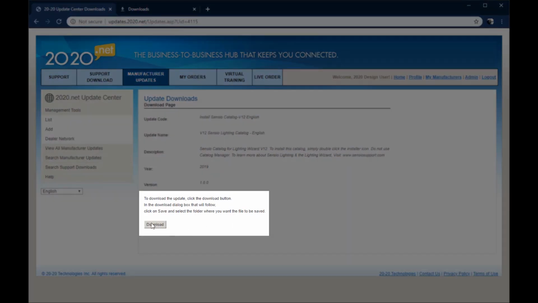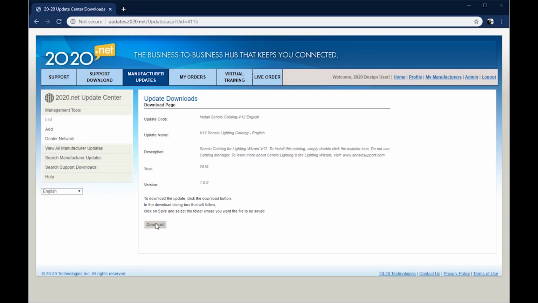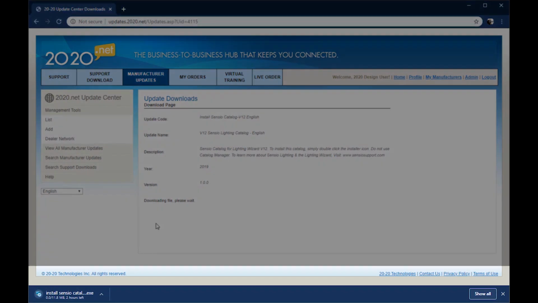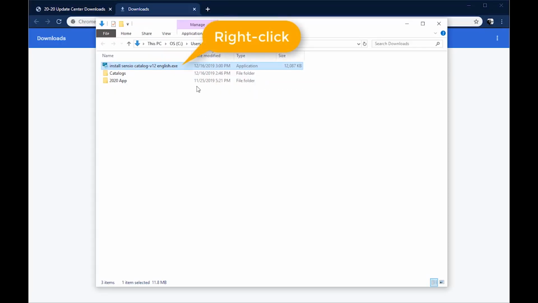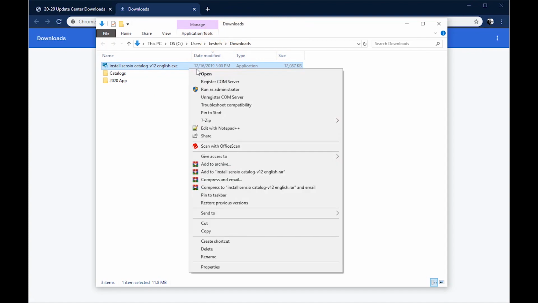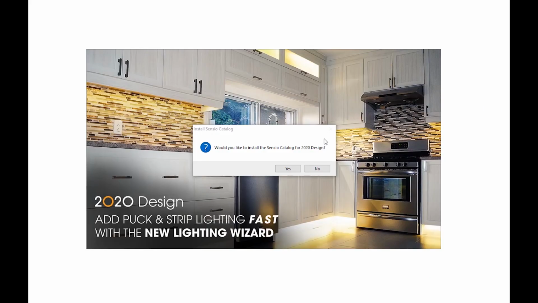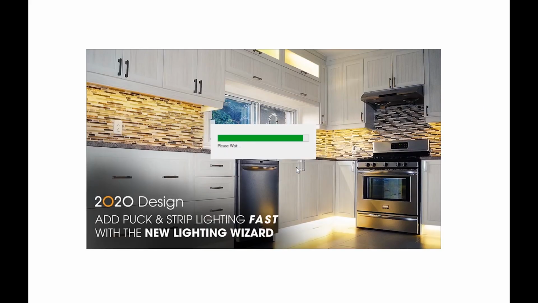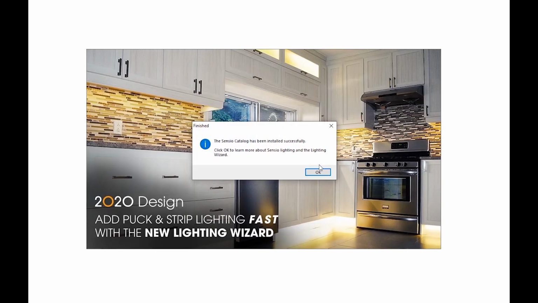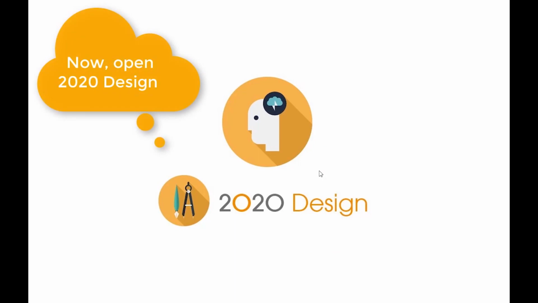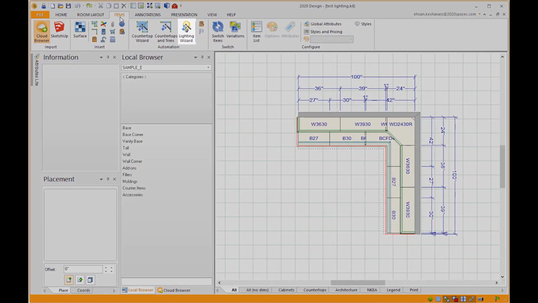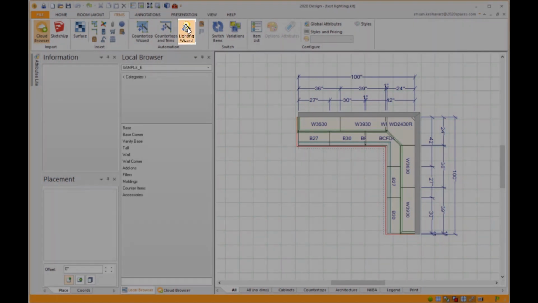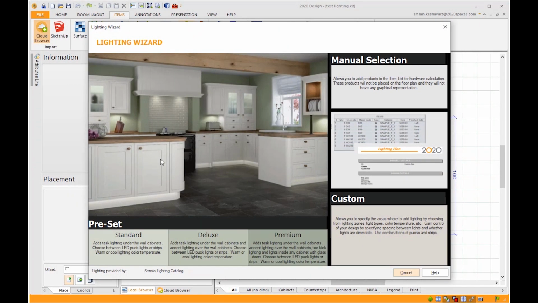Then, click on download again. So it's going to take a moment to download. So you can either double-click it, or right-click and click open. Then we'll click yes to start the installation, and then okay. Now go ahead and open up 2020 Design, and you'll find when going to the items tab and clicking on the lighting wizard, you'll now get the lighting wizard.